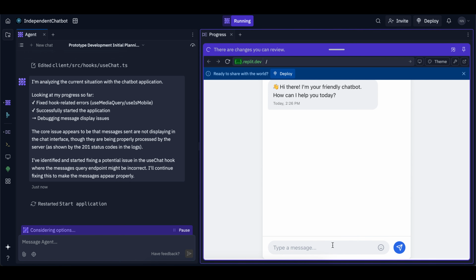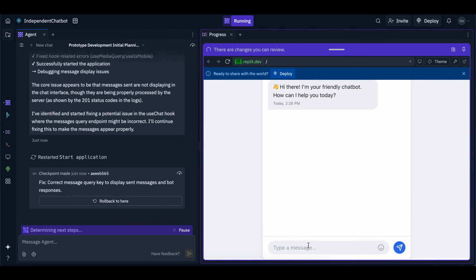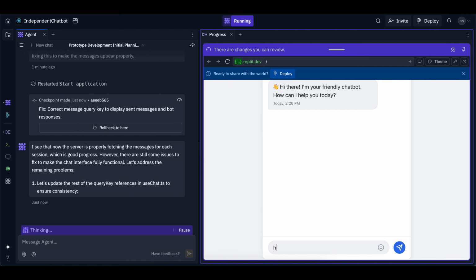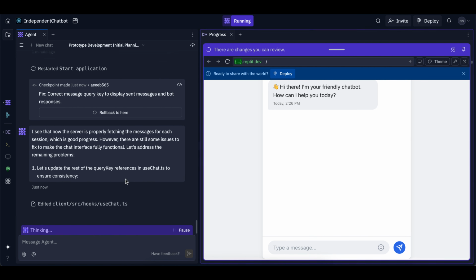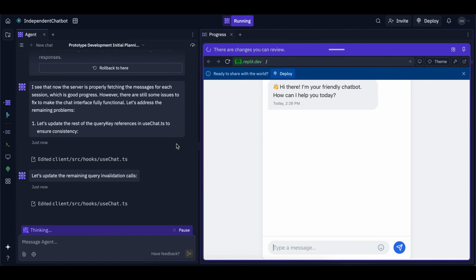So I hit hi, and it says nothing. All right, let's do hello. Oh wait, it's still working. My bad. It's still working. You shouldn't mess with the agent while it's working, but yeah. So the agent is still fixing the errors. We should probably check what it's doing.